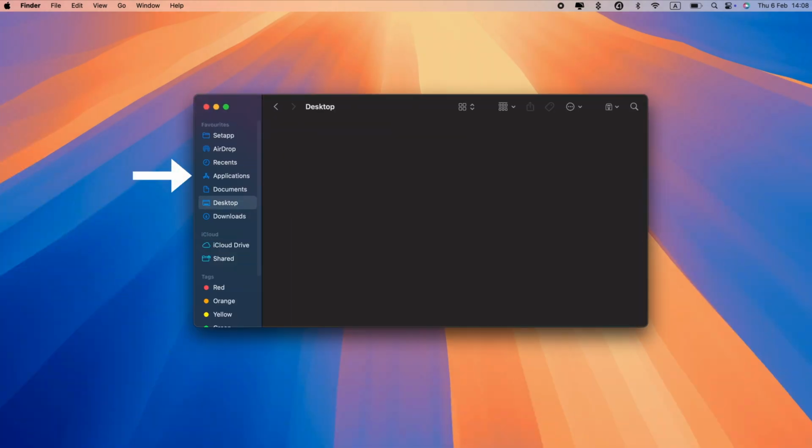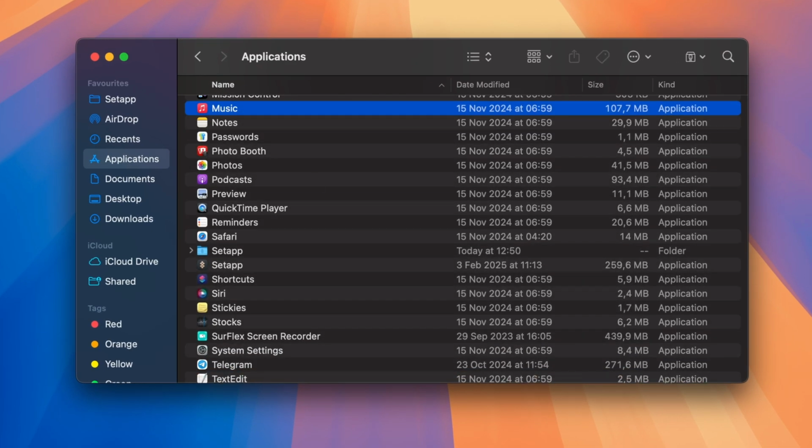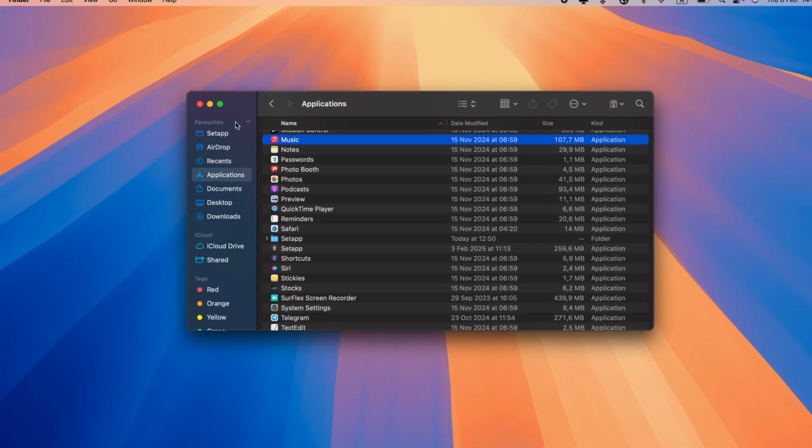Let's check for suspicious apps as well. Open Finder, Applications. Look for any apps you didn't install or don't recognize. Drag them to the trash and empty it.